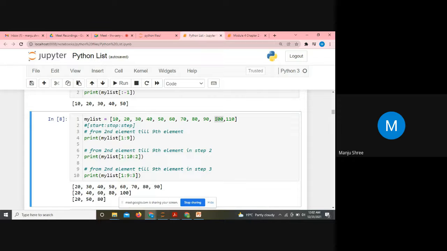If I go for the 10th, it means the 10th element has to be excluded. So the 10th element is not displayed, and it stops only at the ninth element. Even in stop also, the 10th element is excluded. So 10 is excluded and only 100 is displayed.